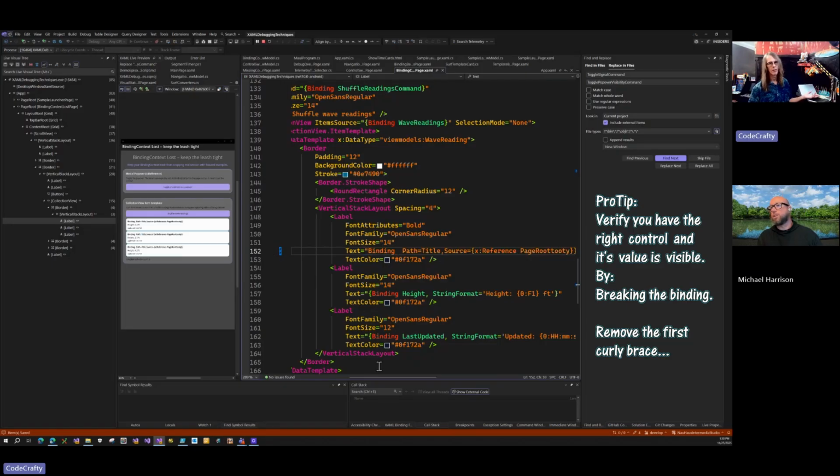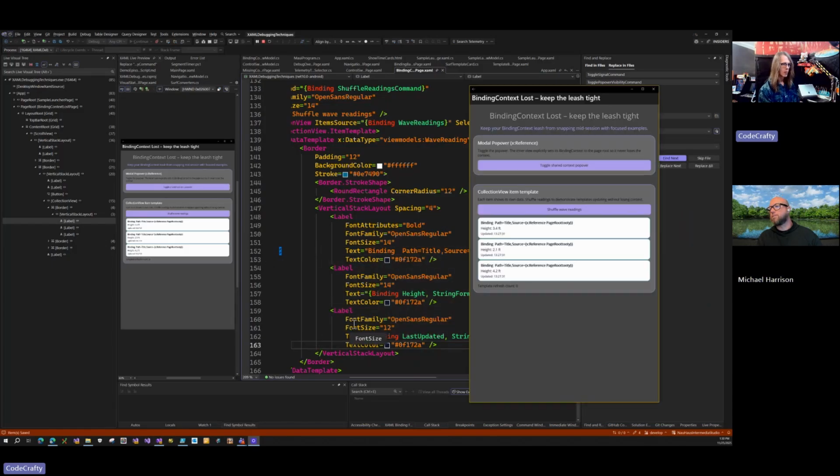Now it's just a string. It's not a binding. And so look at that, bringing the whole thing back. But bam. See, now it shows me what that binding was. So if you are wondering whether what I'm typing here, this binding, is what should be showing up on this space on my page, breaking the binding by taking the first curly brace off is a pro tip that will take you a long way.